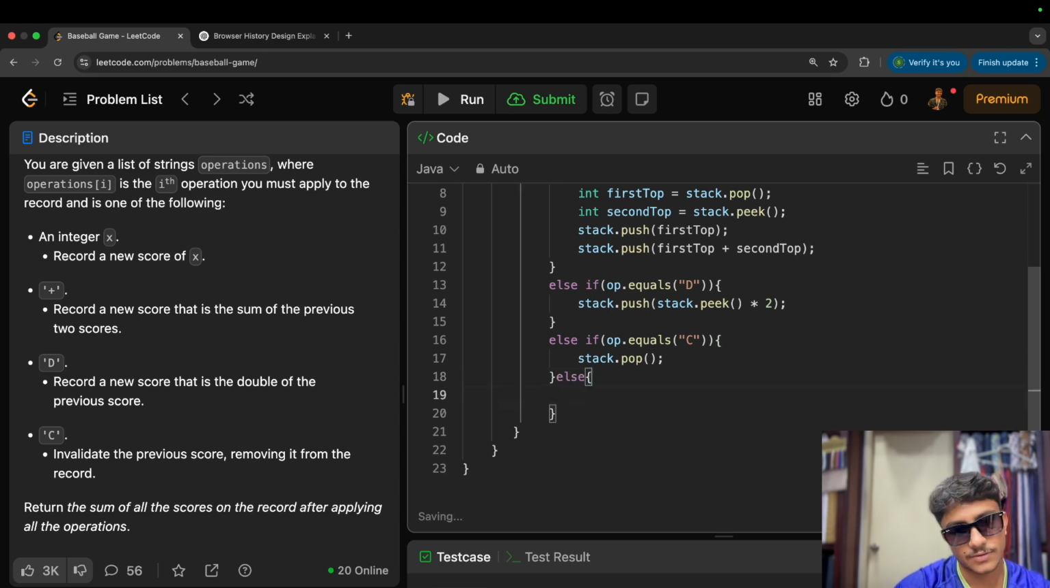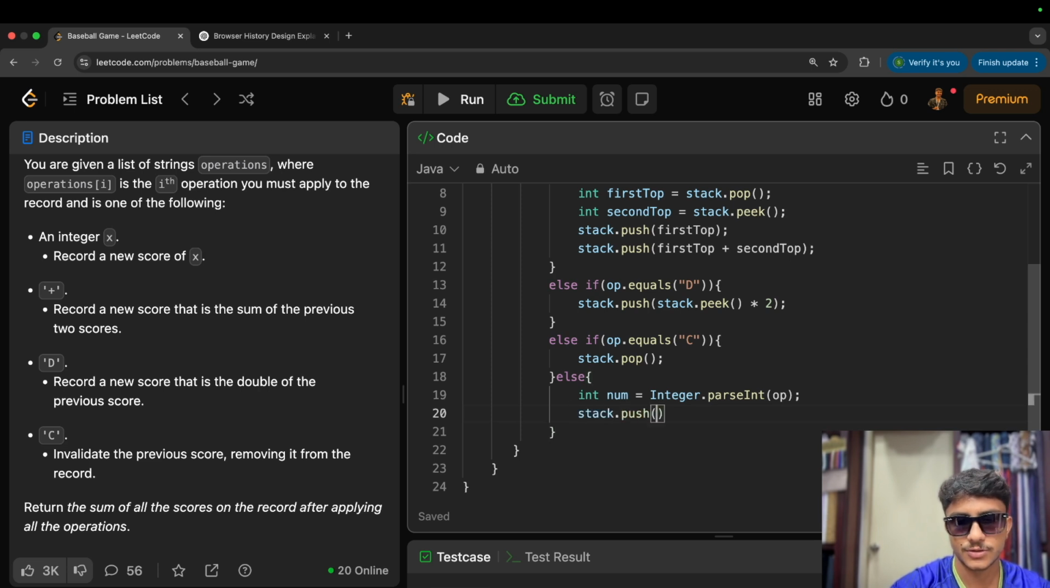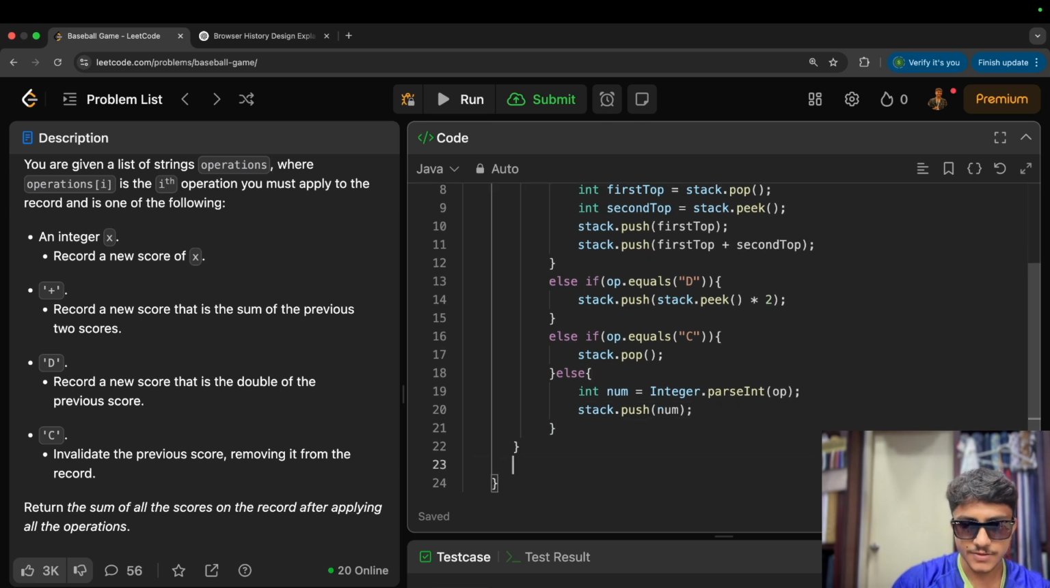Else we just add the number. Let's say int num equals Integer dot parseInt, and we convert the op into an integer because it's in string format. So we just change that, and then just push it back. Stack dot push num into it.